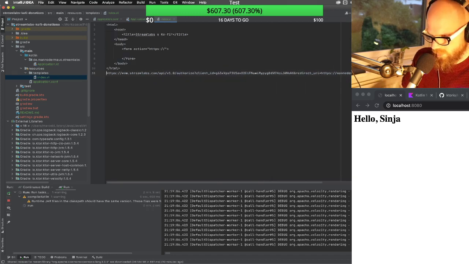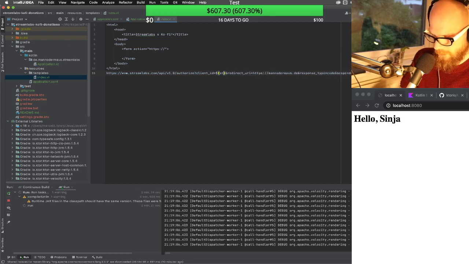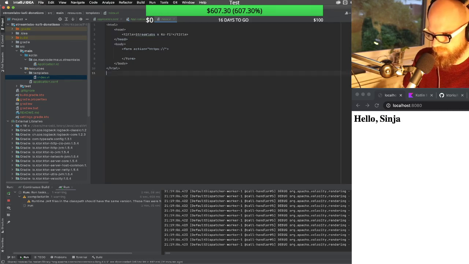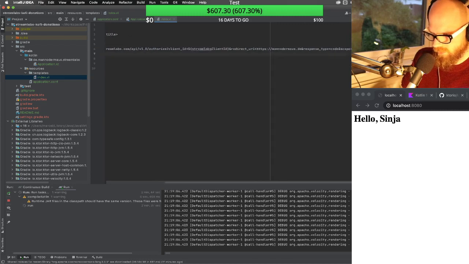And then what I want to do is, ideally, I don't want to redirect here. I'm going to leave it in the template for now, but I want to make this configurable. And then what I'm going to do is give that as a variable. So I'm going to do Streamlabs client ID variable. And then in here, it's going to be the action for this form.